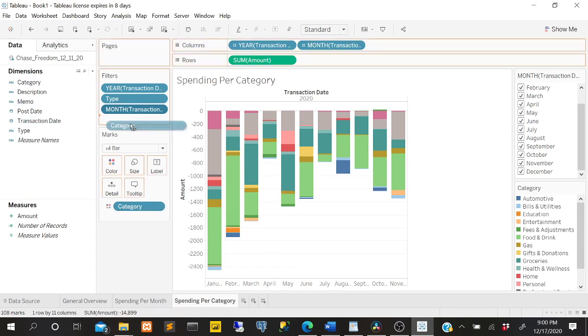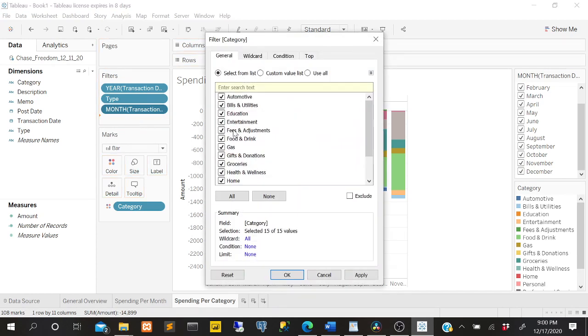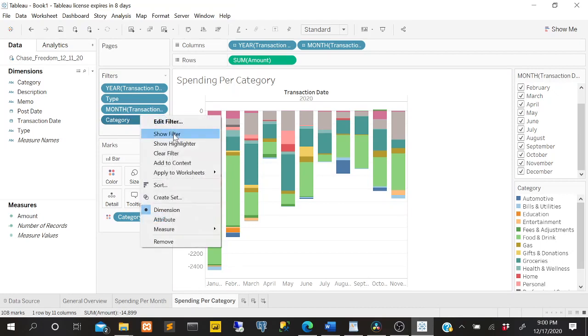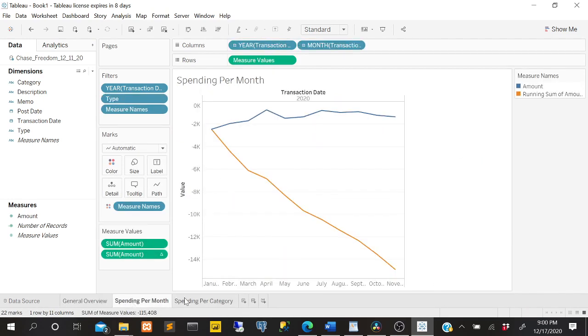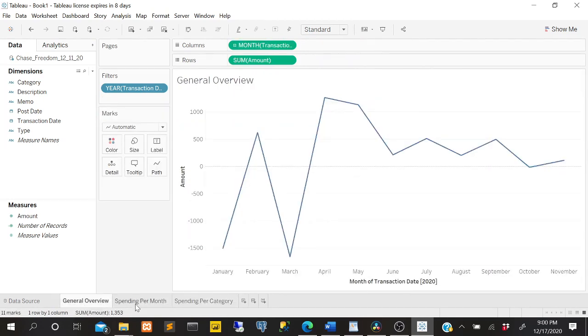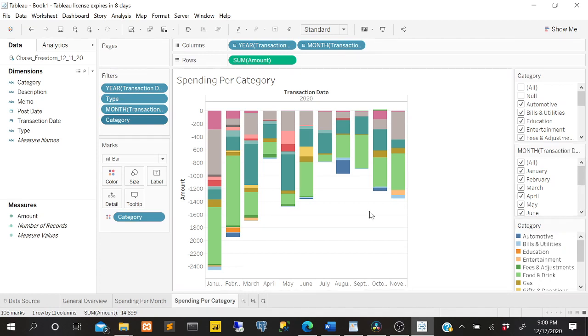Okay, let's also make category into a filter. Now let's make it visible. All right. Now we have a pretty good insight of my expenses. See, this graph tells you what I'm spending most in, which is food and drink. Yeah, see, in the months before COVID, I'm spending a lot in food and drink.